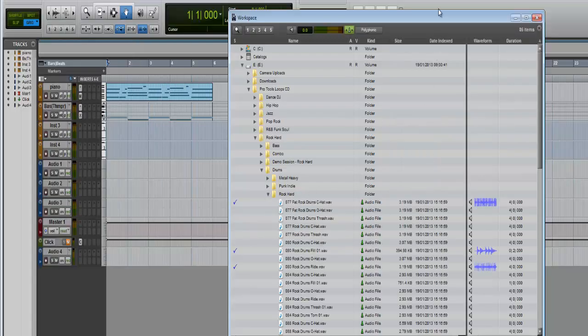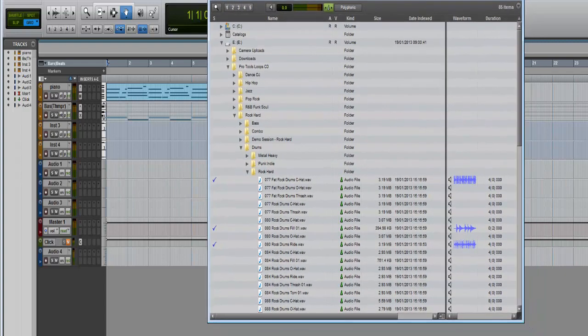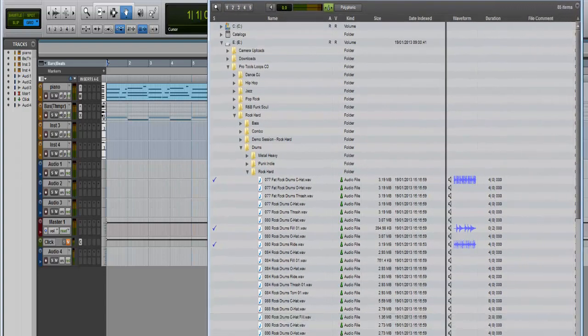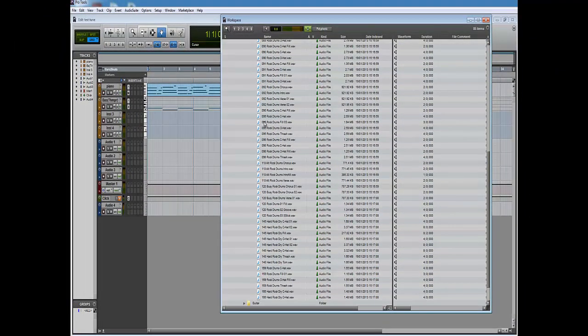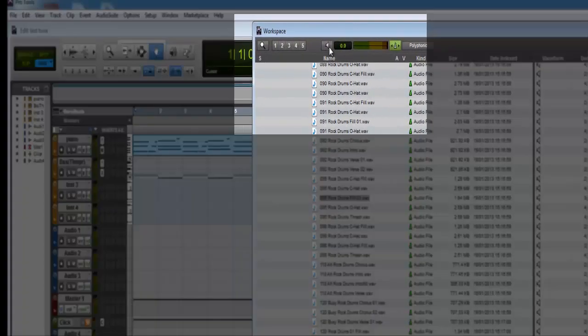So once I open that, I'm going to make this window a little bit bigger so we can see what we're doing. In here we have a whole list of different drum patches. We can click on any of them to see what they sound like, really audition them. So clicking on this little speaker button, we can hear what it sounds like.